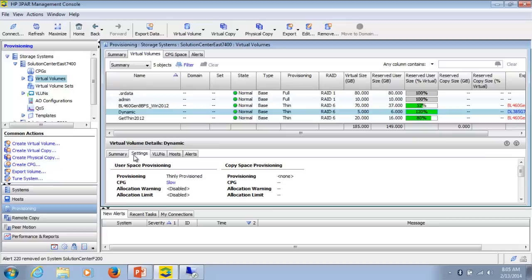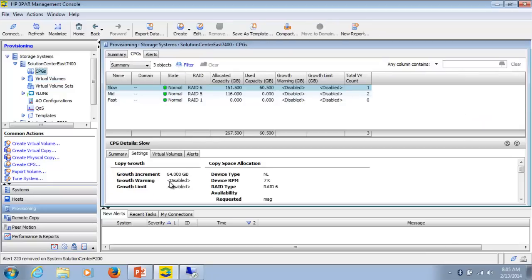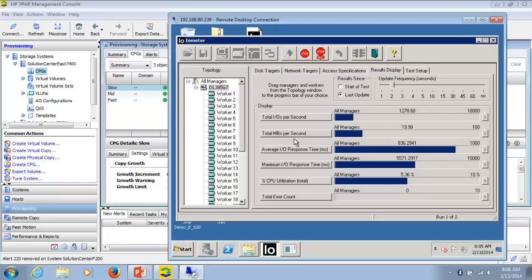So this volume has a policy selected to place storage in the environment, a CPG of slow. CPGs, again, are policies for how we send our blocks of data in the environment. Part of these policies, we can set things like RAID level, drive type, and RPM. So let's explore this slow CPG. I'm going to select that. We're looking at the settings. This slow CPG is using nearline drives that are running at 7K RPM, and I'm doing a RAID 6. So this is about as slow as I can make this storage system. And again, this is the policy we're using for that dynamic volume, which we're presenting to our DL385, and we're running Iometer against.